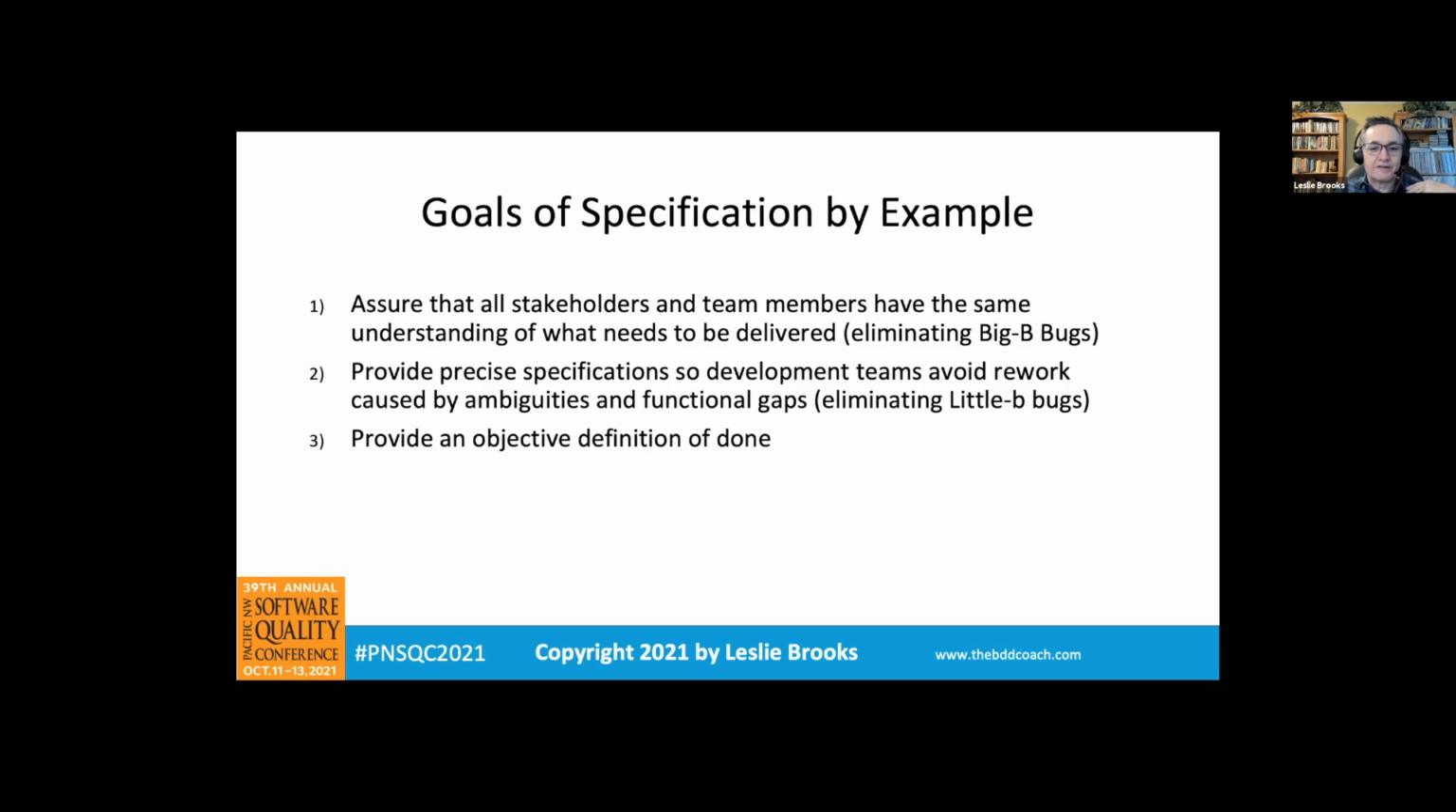Provide an objective definition of done. Well, since our requirements are executable, they can tell us when they're done. When they're all green, they're done. Automate testing without changing the specifications. Well, our requirements are identically our test cases. We didn't have to translate the requirements into something else in order to automate them. So automate testing without changing the specifications.